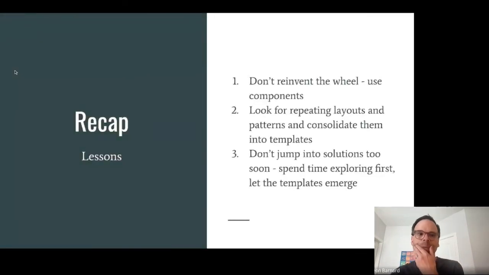So to recap, don't reinvent the wheel, use components. And when you're thinking about templates and patterns, the way to know when you're ready is when you start to see repeating layouts. When you start to feel like, oh, didn't I design this page already? That's when you know this may be a time for a pattern or a template, and then you can start consolidating. But don't jump into that too soon. You want to spend time exploring first.